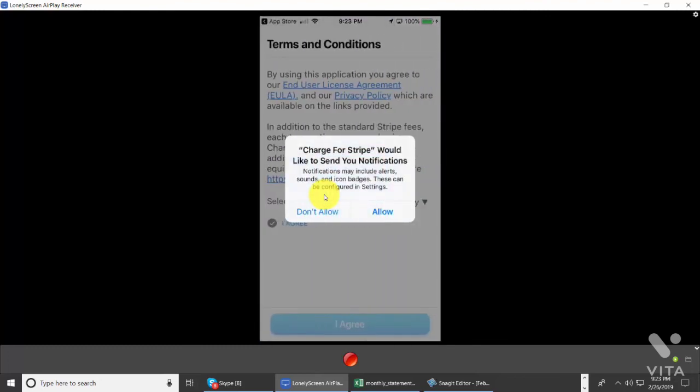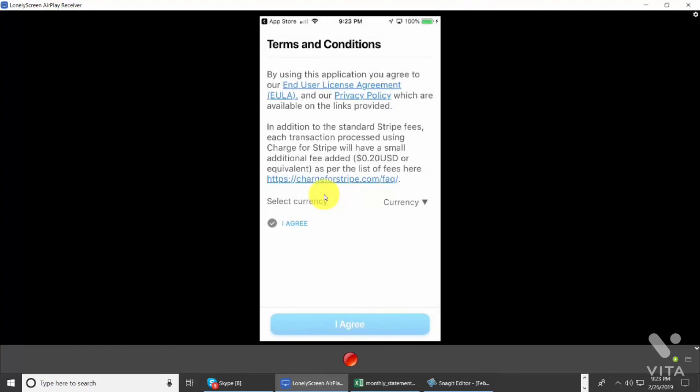You'll then determine whether you want to have notifications sent to you. You'll then want to read through the terms and conditions in their entirety for this application. Once you've done that, you'll then want to click I agree. Then you'll want to determine your currency. Once you've done that, you can then click the blue button that says I agree.